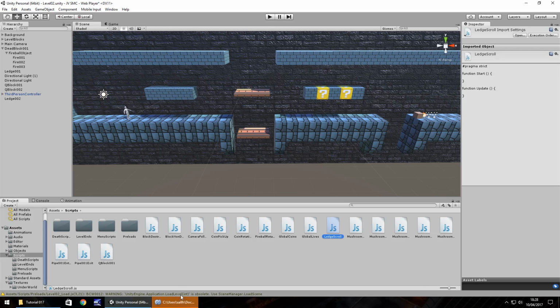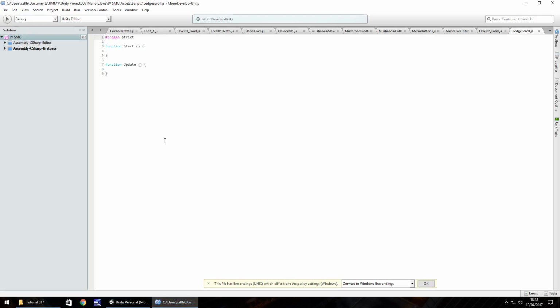Let's open that up in MonoDevelop. And we'll need, let's say, two variables. We'll need the reset point and the point of where we are right now. So var reset point, and that is going to be a float, semicolon. Next, var, and this will be our current point. That's also going to be a float, semicolon. So we'll need a function Update, open close bracket, open curly bracket.